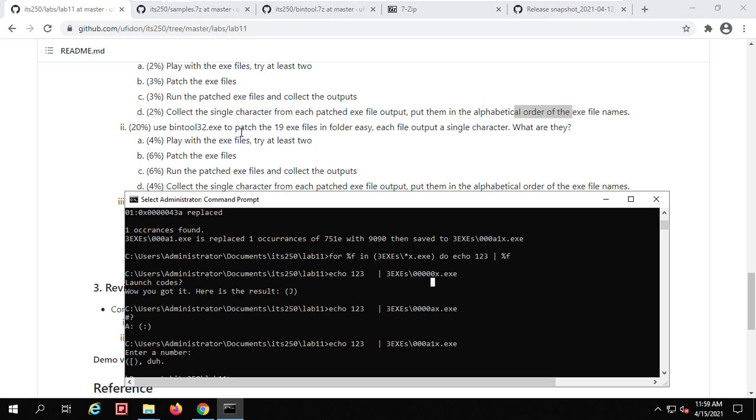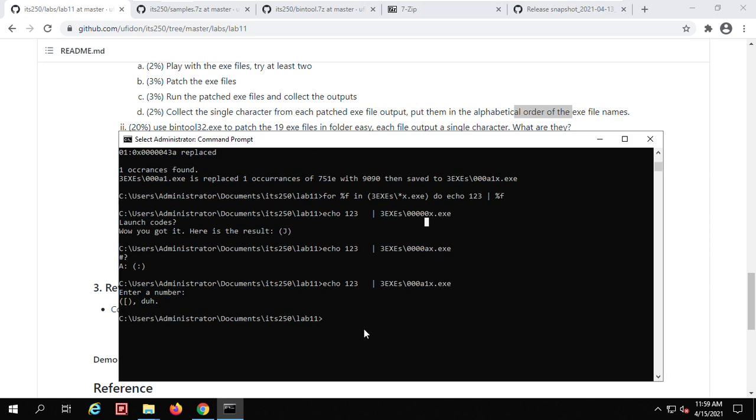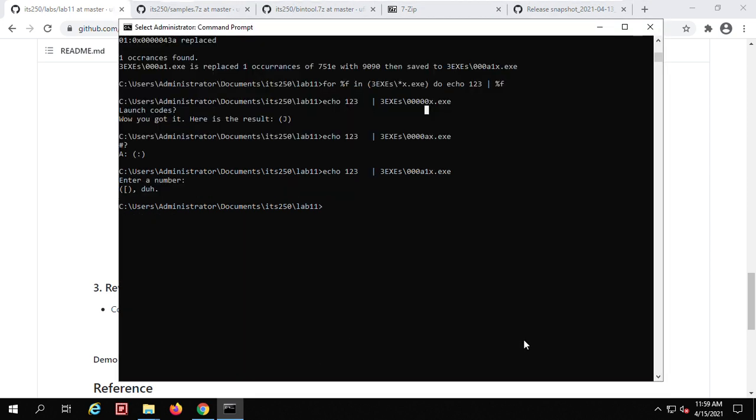Now, question 2. Patch 90 exe files in the folder easy. And each of them outputs a single character. So you need to complete similar steps. Again, I will show you how to use a for loop to do them quickly instead of one by one. So first we use a for loop for each file in that easy folder. So we need a parenthesis here. And those files, store.exe, and do, we just run it. Here we first run it to have a look. You can play with them. Actually, you are asked only to play with two of them. Here I will play all of them to let you have a look.